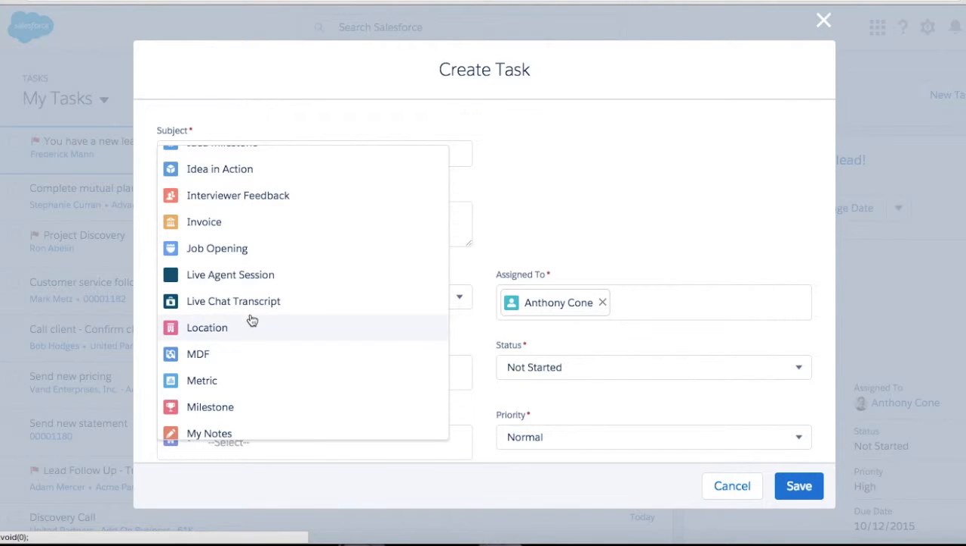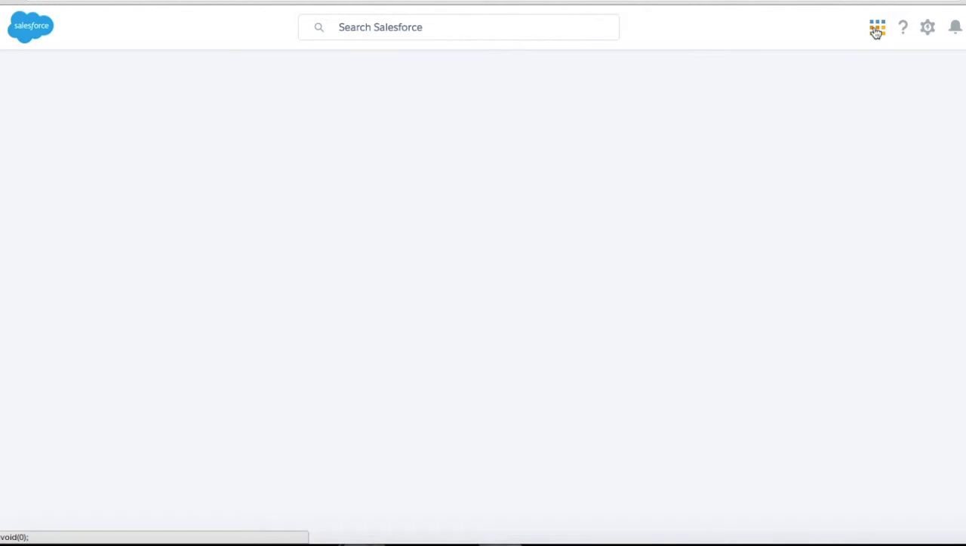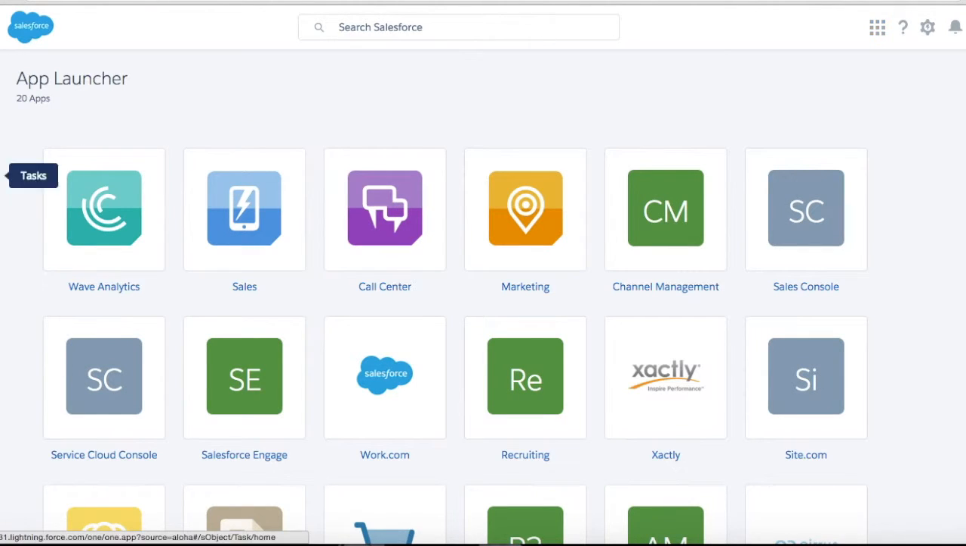Now for this presentation, we're going to focus on tasks that are associated to an account, as well as to an opportunity, as well as understanding who the task is actually assigned to. So if I want to surface this within the Analytics Cloud, all I need to do is first of all come over to my Analytics Cloud, Wave Analytics.